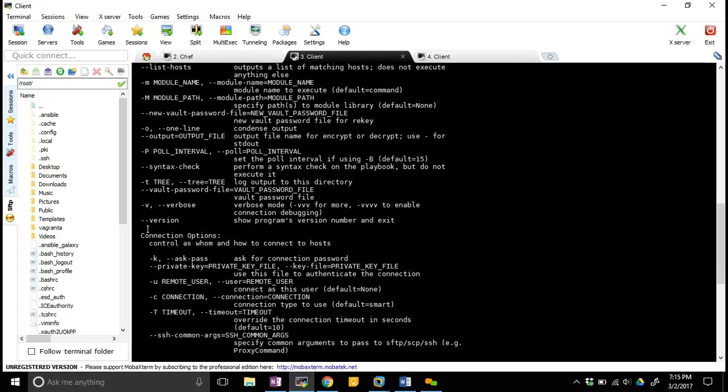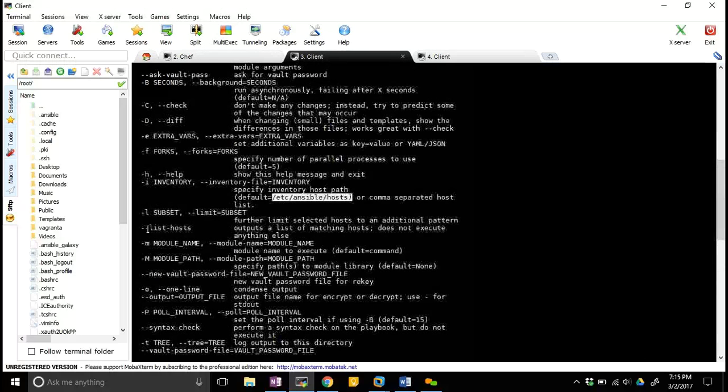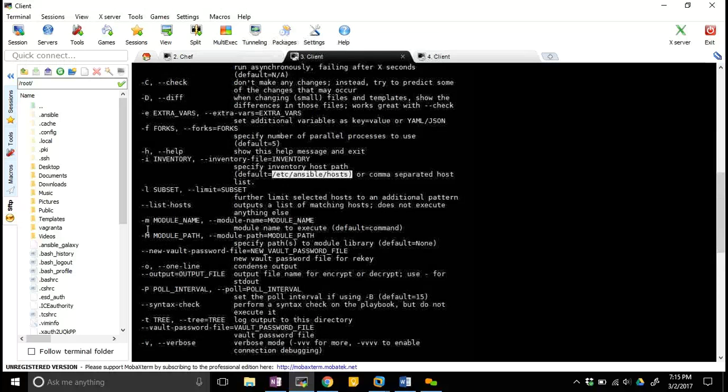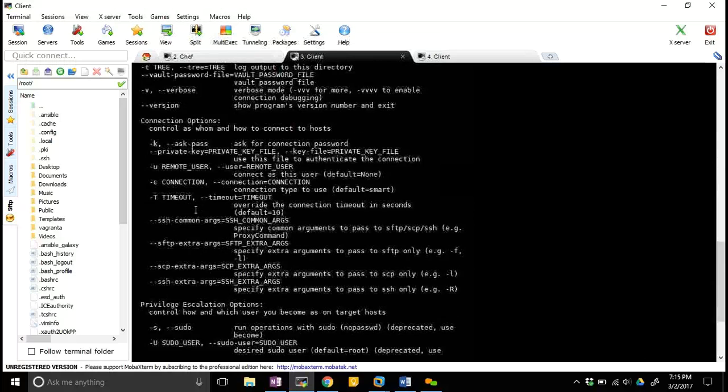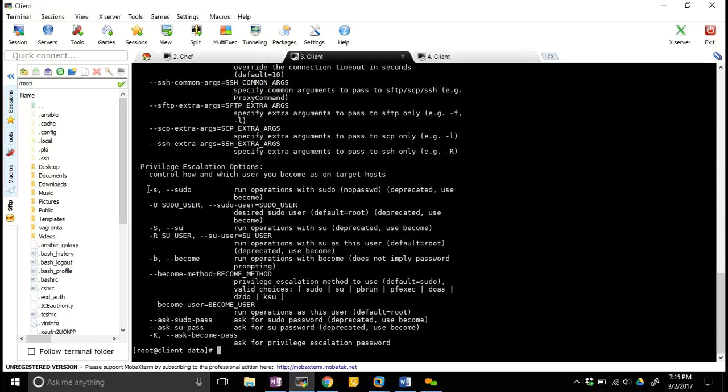And suppose you are running as a normal user and you want to gain super user privileges, then we use -s. If you see here, -s is for sudo. If the machine is configured with sudo, then we use -s, but --S is used if you are logging in as a normal user and executing with root privileges.